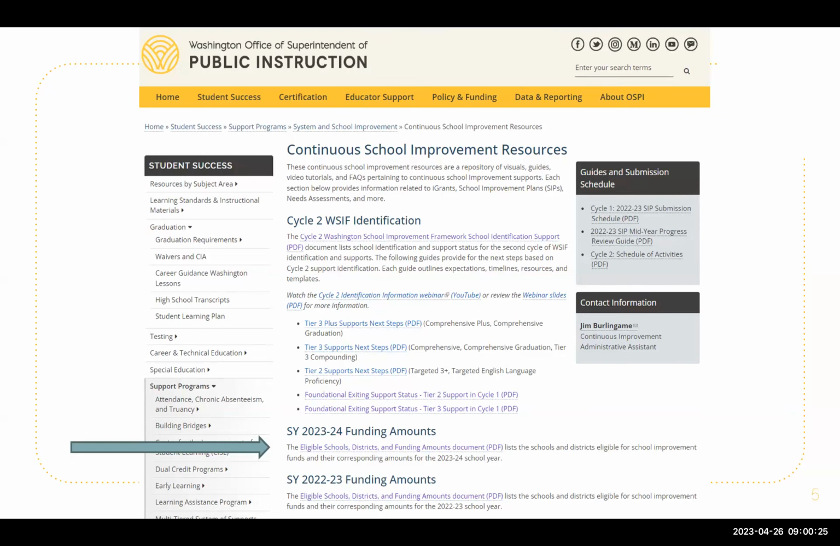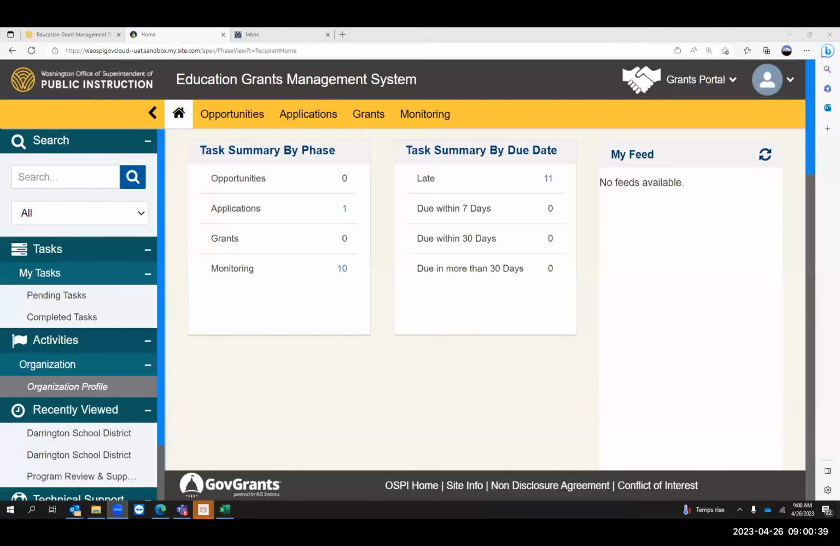So now I'm going to turn it over to Alyssa to show us how to get set up in EGMS to be ready to respond to these grant announcements of the opportunities when they are released. Thank you, Mary. I'll just go ahead and share my screen. Okay, can you see the EGMS page?